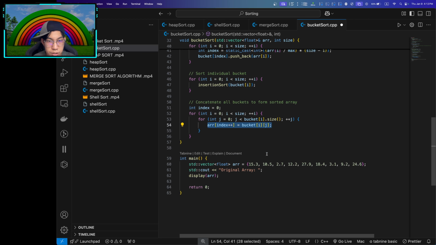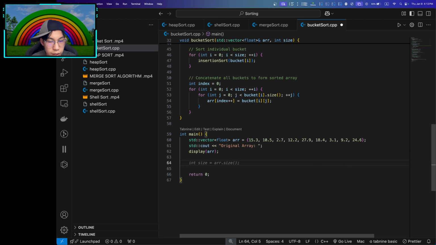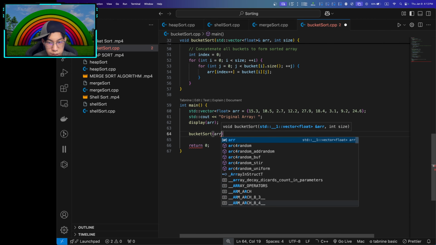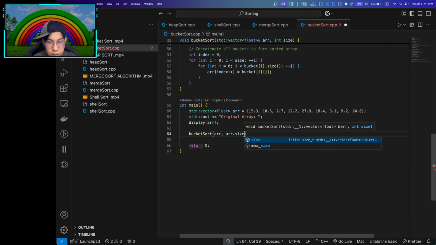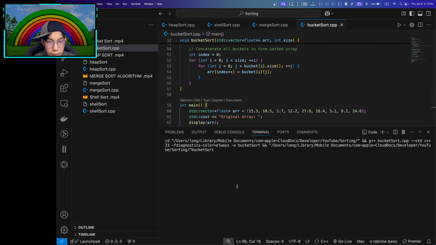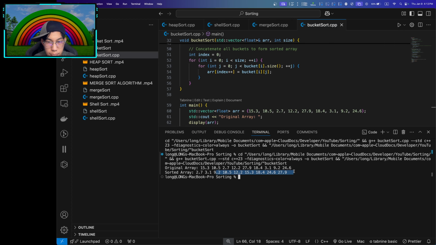So that's how it works. Let's call this together. What is it called? Bucket sort. Since we need the array and the size, I'm going to pass arr and array.size here. After that, the sorted array. Let's run it together and see if it's sorted. And boom, there you go. It is sorted.